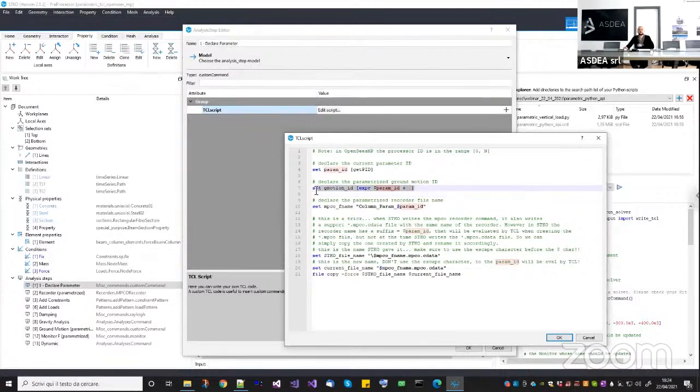So in this way, the first processor will evaluate this one as 2, so it will point to the first time series. The second processor will evaluate this one as 3, so pointing to the second time series. So this one is pretty easy. I parameterize the ID of the time series. Now I need to parameterize something else. I need to parameterize the name of the MPCO file.